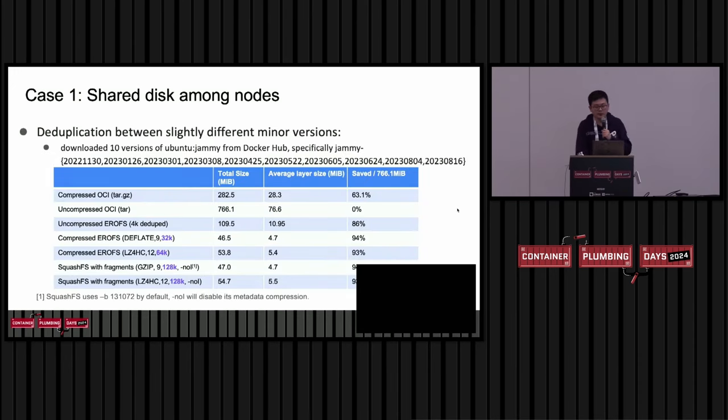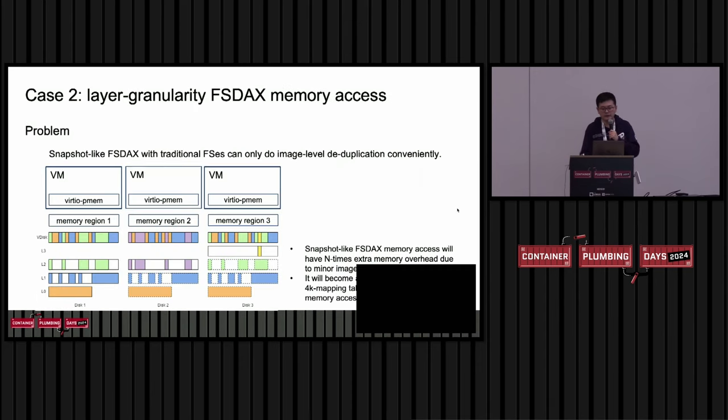Here are the test results of deduplication between slightly different minor versions. As you can see, EROFS can have a smaller size compared with uncompressed OCI and even compressed OCI. SquashFS also has a fragment feature, but it can only deduplicate the tail of the data. But we can dedupe the whole file. There are some slight differences, and we also use a smaller compressed unit.